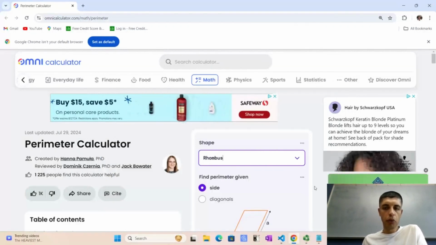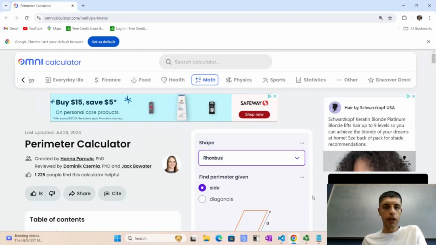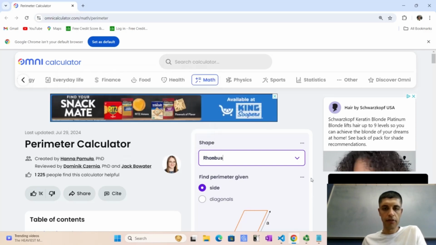Hello. In this video, we will be creating a Python program that will compute the perimeter of a rhombus. So this is a calculator from online. It's from Omni Calculator, created by Hannah Pamulda. Hopefully I said it correctly. She does a really good job creating this calculator that computes rhombus, triangles, parallelograms, and so on.